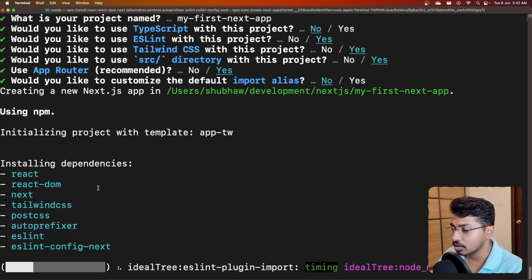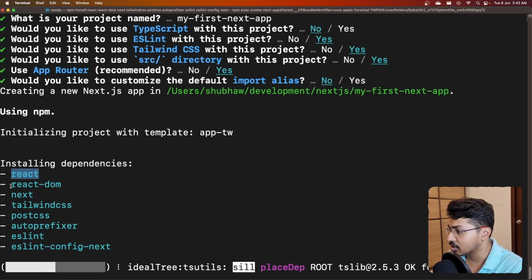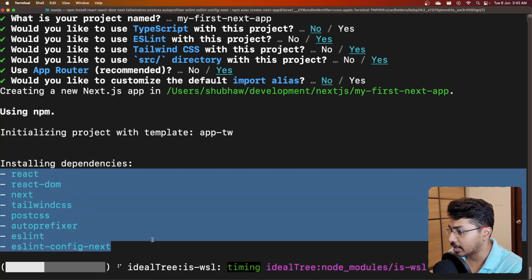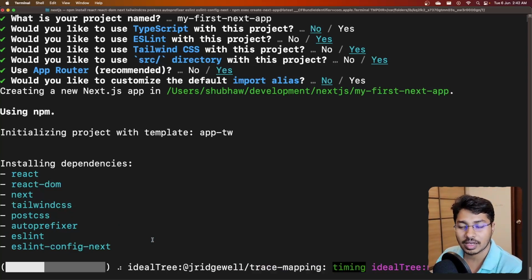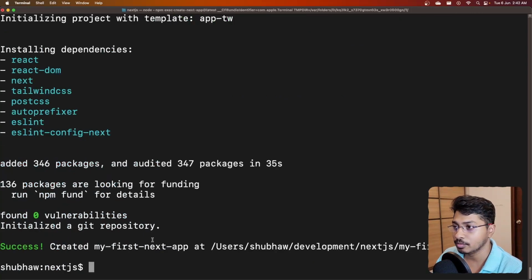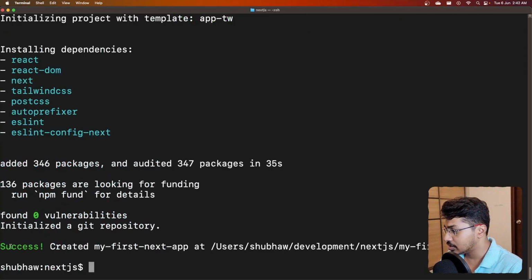And then it will start creating the project for you. It will install these dependencies, react, react-dom, next, and all those npm packages. And in a few seconds, or at max a minute, it will create a brand new Next.js project for you. And yeah, this is created. You will see the success message, created my-first-next-app, at the folder which we just added. So yeah, we have successfully created the Next.js project.